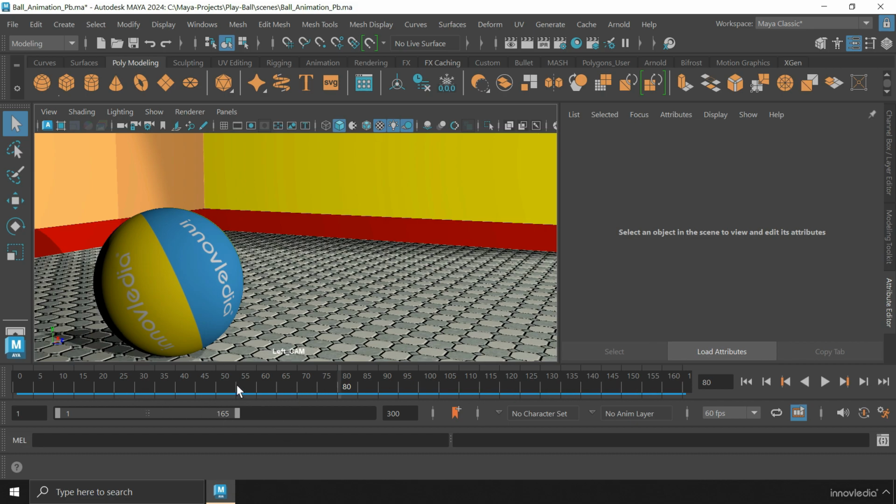You can also enter the frame range directly within the range slider by double-clicking on these numbers and typing the exact frame numbers and pressing the enter button.